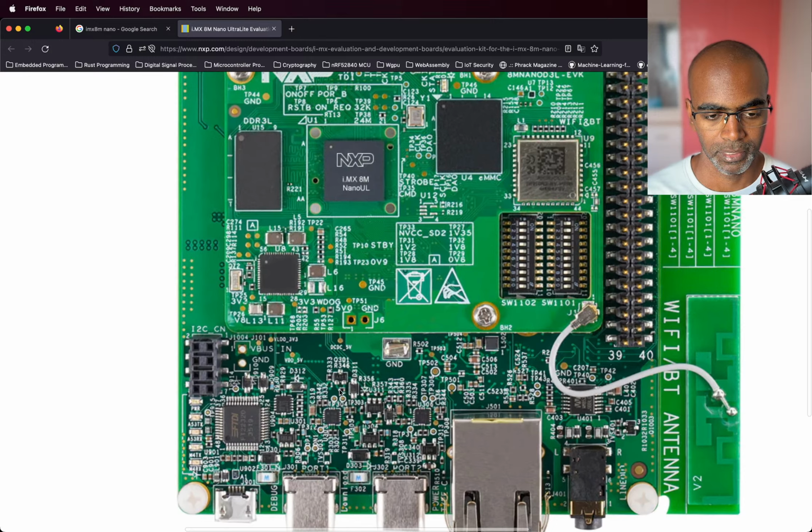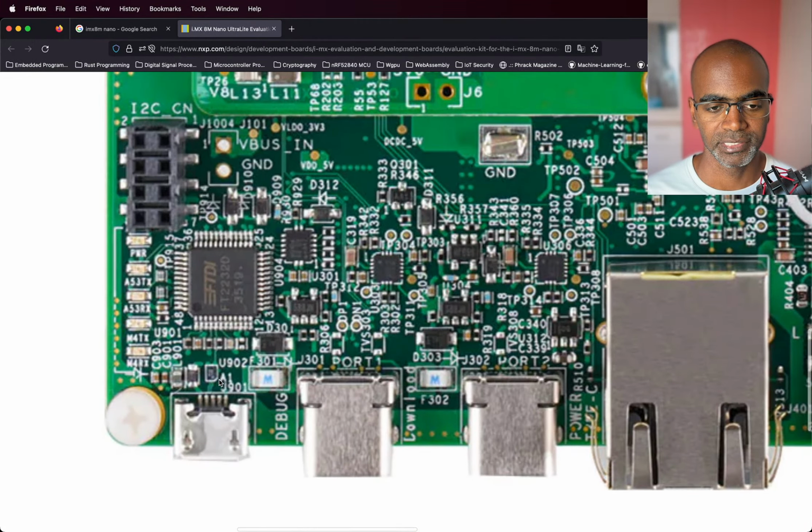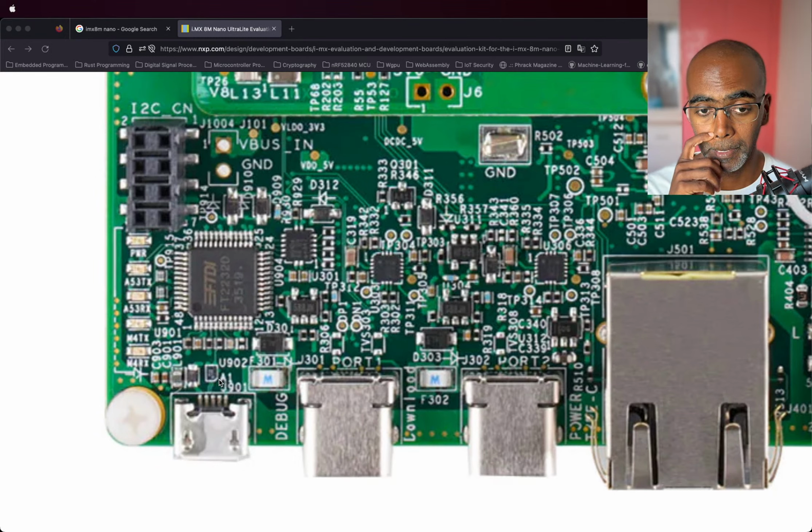I hope everybody can see this. Everybody see this? Yeah, everybody can see this picture.